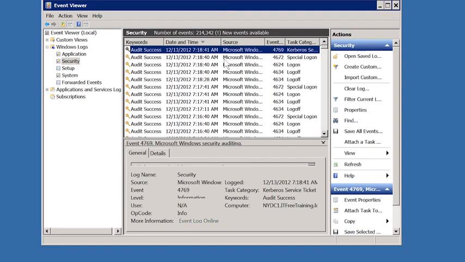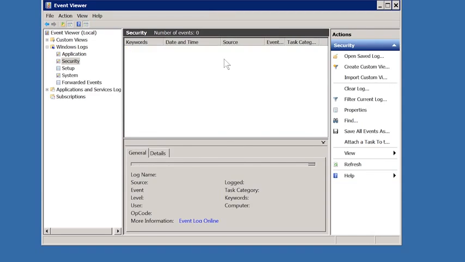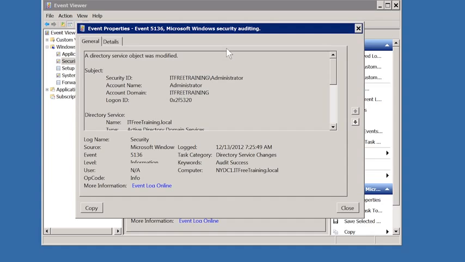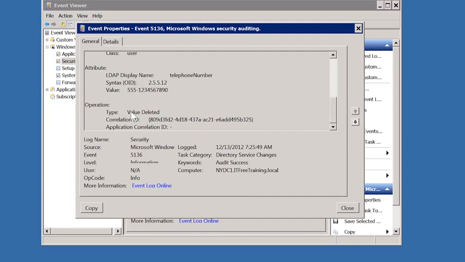If I exit here and go back to the Event Viewer, I will need to press F5 to refresh the view to read the new events. If I open the event at the top, notice that at the bottom the operation is listed as deleted and the value is listed above. This may seem a little strange because I modified the value rather than deleting it.